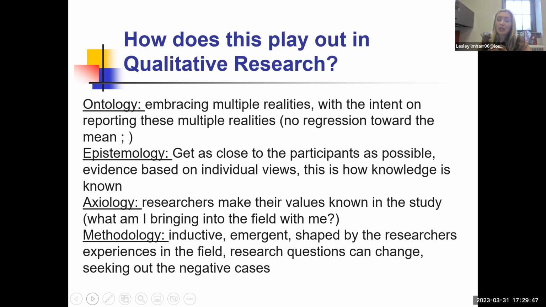Second is epistemology. Like I said earlier, we aim to get as close to participants as possible. We believe that our evidence, our scientific evidence, is based on individual views, and that is how our knowledge is known. That's how we are actively producing knowledge, disseminating knowledge. Axiology is that as researchers, as I expressed earlier with our positionality statements, we make our values known in the study. So what am I bringing with me into the field?